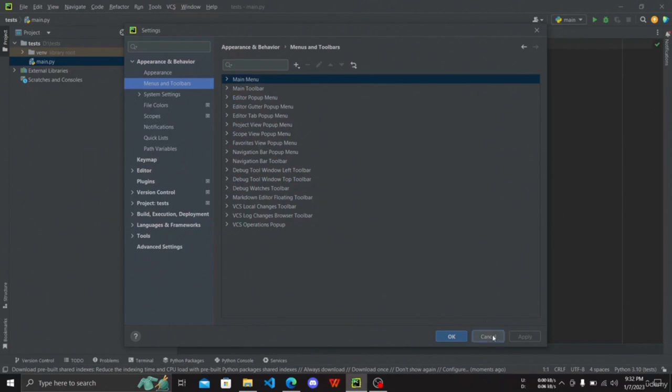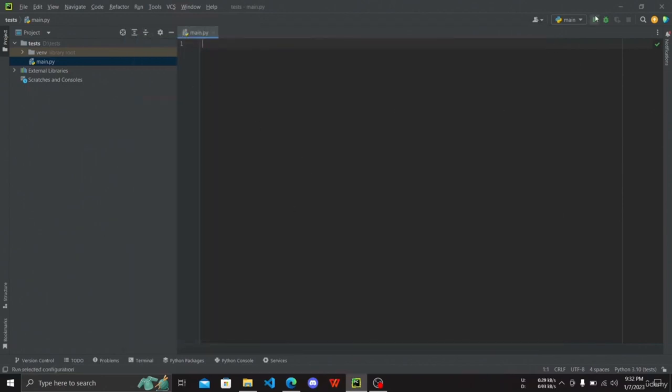Now let's move on a little bit. So here we are going to code. Here is the run button and the debug button. This is where the main interpreter starts running the code. Now I have one file, so it's only going to run the main file, but if you have multiple files, then you'll have to change it to the current file.